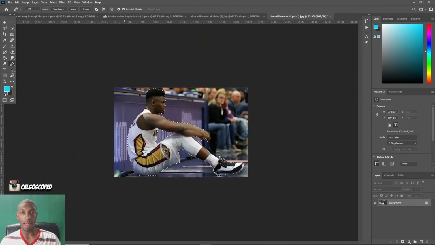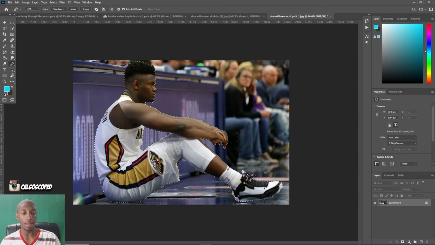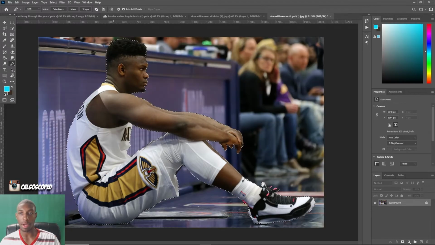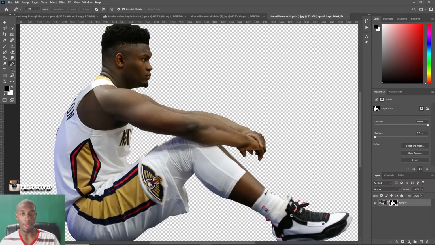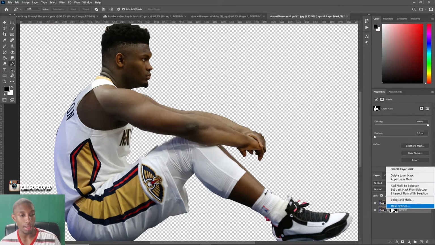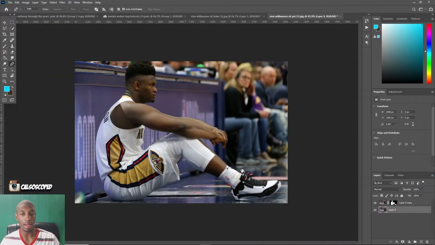Alright, so now we got our selection. What I do is I make a mask from it. So I hit this little button over here with the little circle in the middle. I don't know what exactly that shape is called. It just looks weird anyway. So I hit that button, and then we got our mask. Then I add a duplicate. So I press Control J to add a duplicate, and I delete the layer mask underneath so that we still have our background.